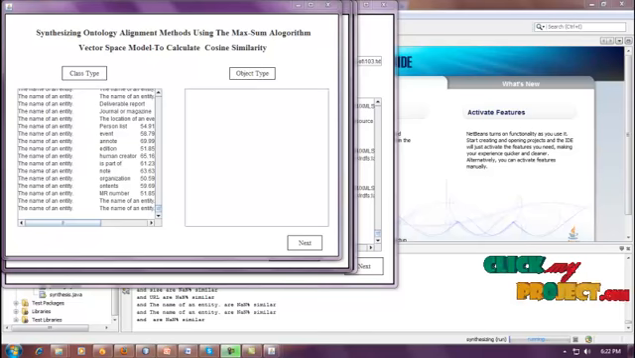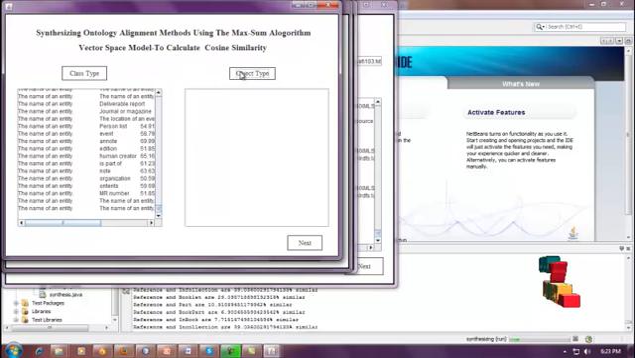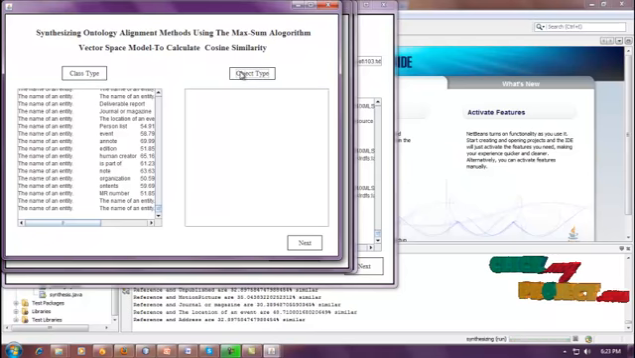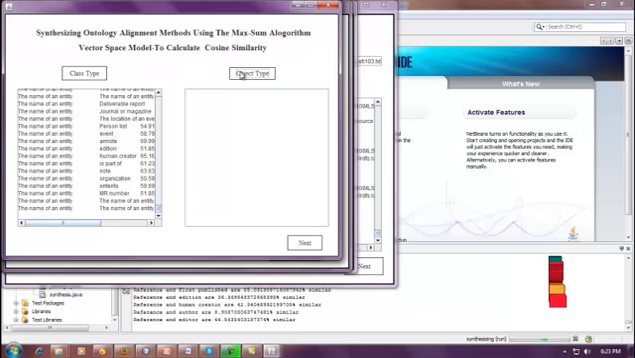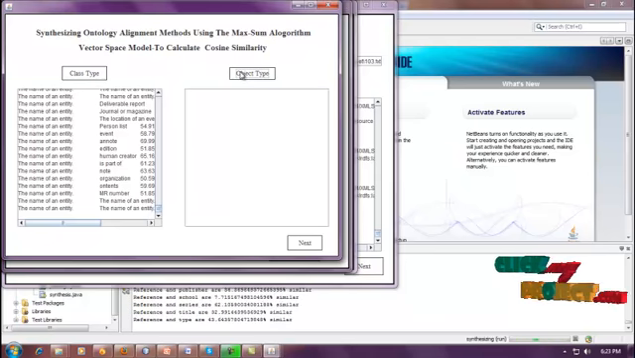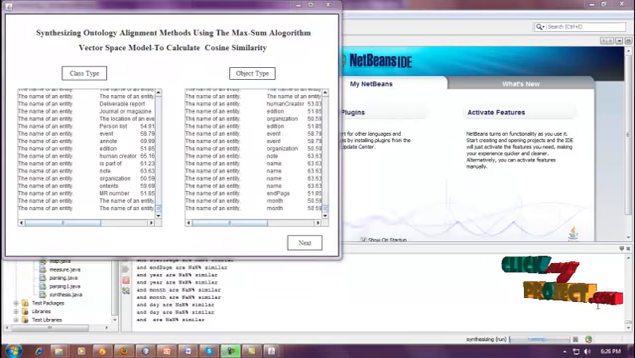After getting the cosine similarity value for the class property, we need to identify the cosine similarity value for the object property. For this we need to click object type. This will also take some time to calculate the cosine similarity value for each object property in our dataset. After getting the object property cosine similarity, we need to click next.